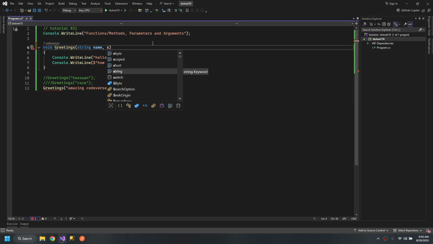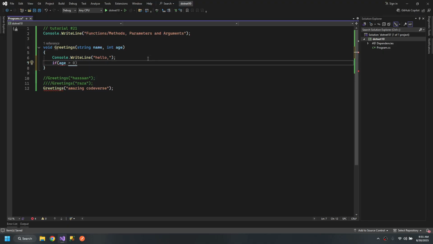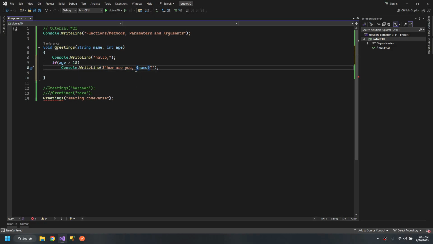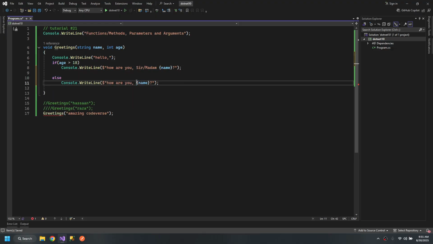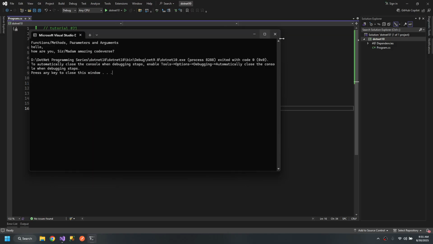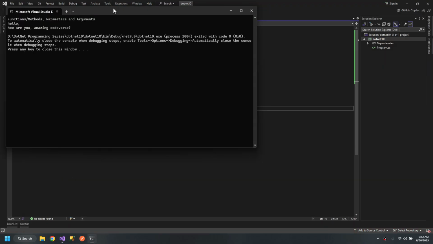So we can have age as well. And we can say that if the age is greater than 18, then we will write Console.WriteLine with sir or madam. Else we will just say the name. So now let's define 56. So, sir and madam, and now it's not showing that part.